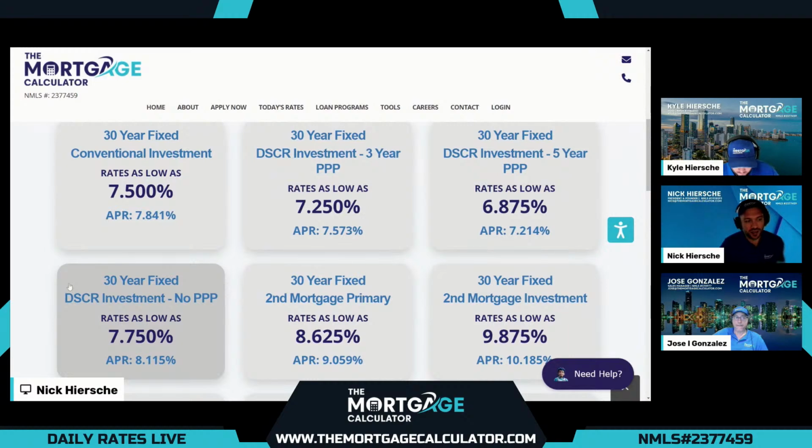And if we scroll down here, we have one more option to show, which is our DSCR option with no prepayment penalty. Some investors don't want a prepayment penalty, no problem. Rates come in as low as 7.75, final APR 8.115. So the APR is actually a little higher than conventional. So definitely recommend our investors typically add a prepayment option to sweeten the deal.